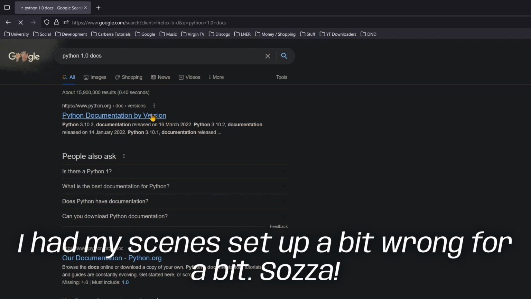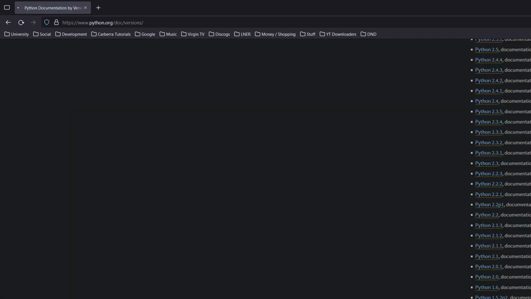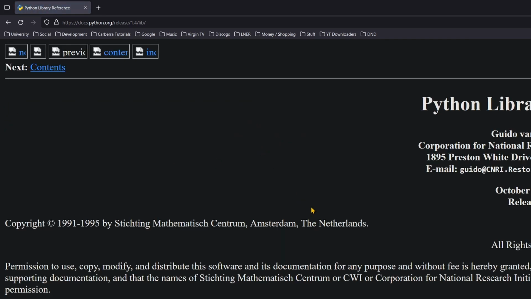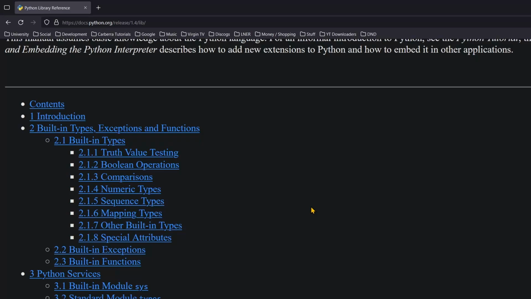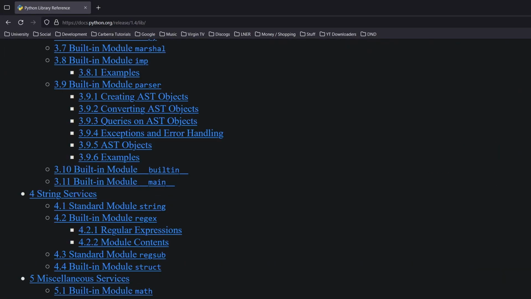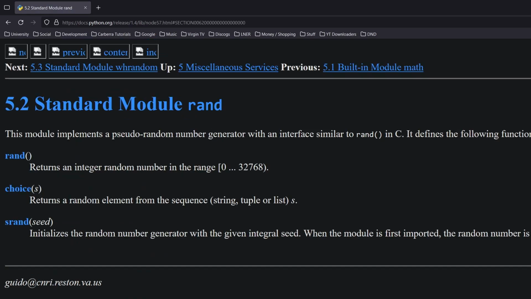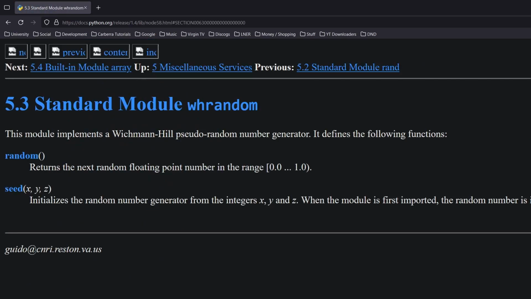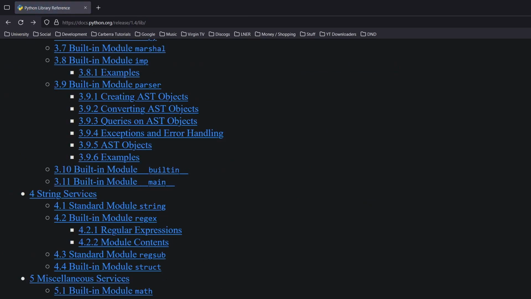Is there any documentation for Python 1? Okay, Python 1.4 is the best we've got. That's not quite right. Is it lib? Oh my god. Okay. Right, so we do have some docs. Is random in here at all? Wait, rand. Standard module rand. Returns an integer number in the range. What? So what's this whrandom then? Returns the next floating point number in the range. Oh my god. Okay, so we can't actually choose a number by the looks of things.